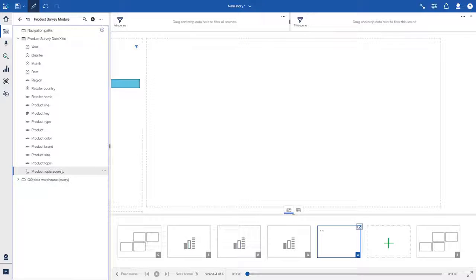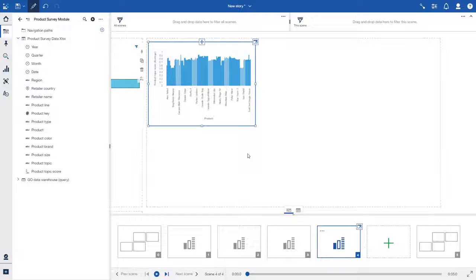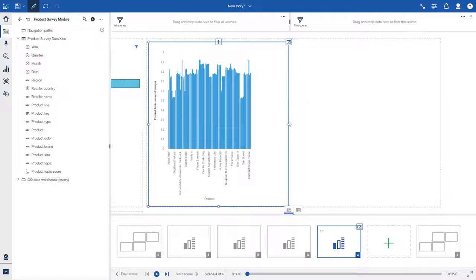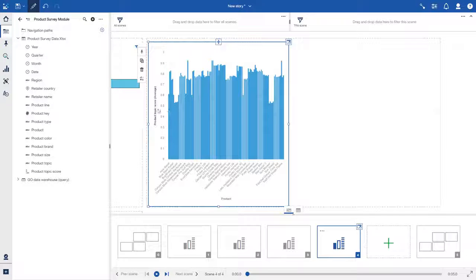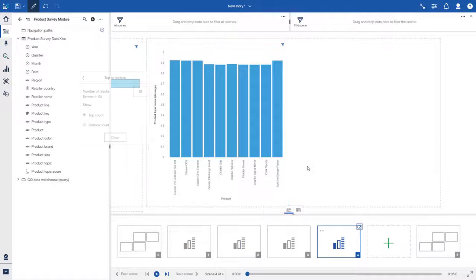So the last thing we'll do here as part of our story is look specifically at who are the best performers when it comes to these scores. So with this, I can see that I've got a large number of products in market, but let's go ahead and simply click on my axis and we're going to filter this down to just the top 10 performers. So in just a few clicks, I can see exactly what my top 10 performers are.